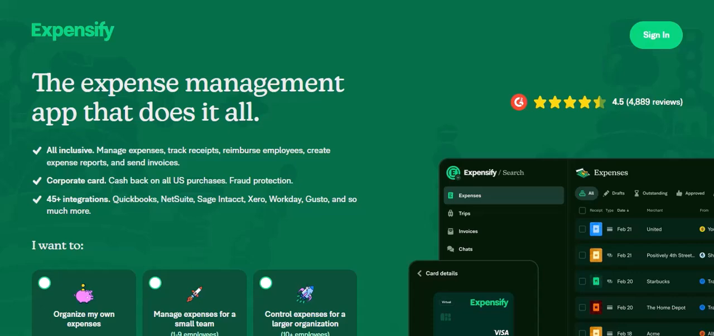But here's the burning question on many minds. Can you actually use Expensify for free? It's a fair question, especially in a world where free often comes with a hidden asterisk.